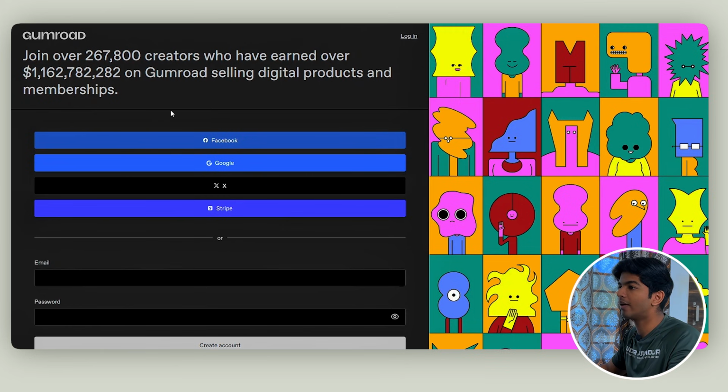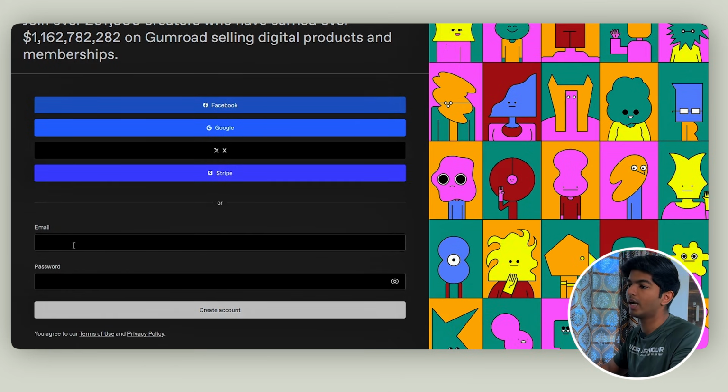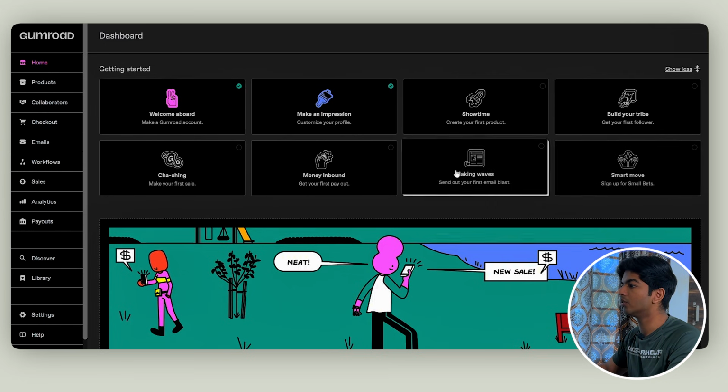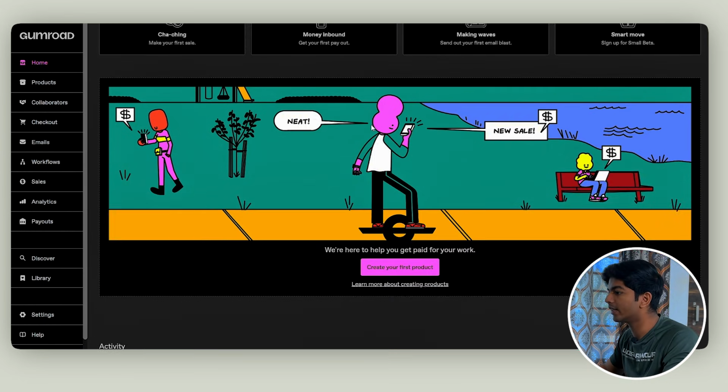As you can see, we'll have a few options here. We'll have Facebook, Google, Stripe, or you can just add your email and password. I'm going to use Google for this. So we have successfully logged in and this is the dashboard. So the first screen that you see is called the dashboard. You can see it right here. And then you'll have a few cards that you have to fulfill. So we're going to look at that later.